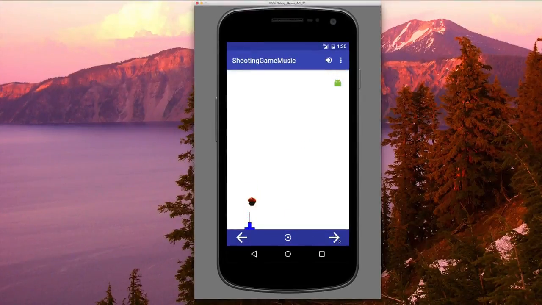In this exercise, we're going to make use of the media player that is part of the Android framework to enable us to play this background music on our behalf. So let's go ahead and see how we implement this in practice.